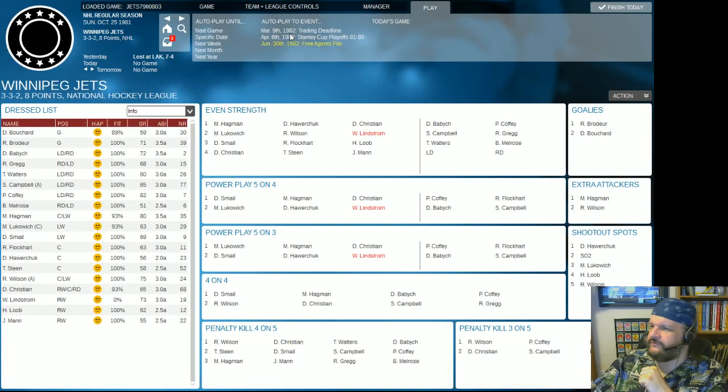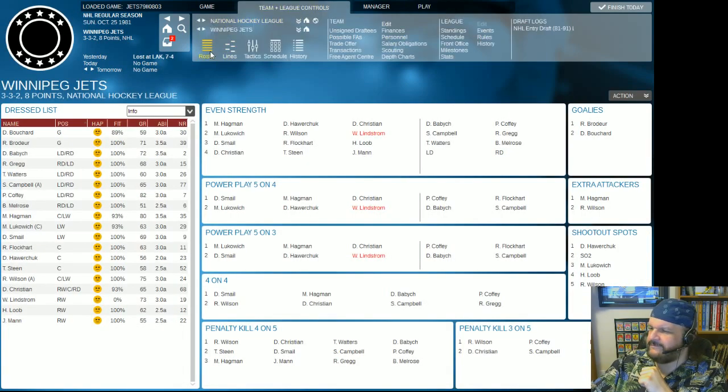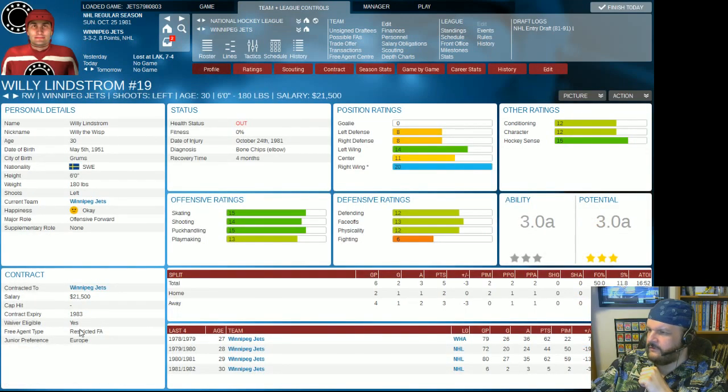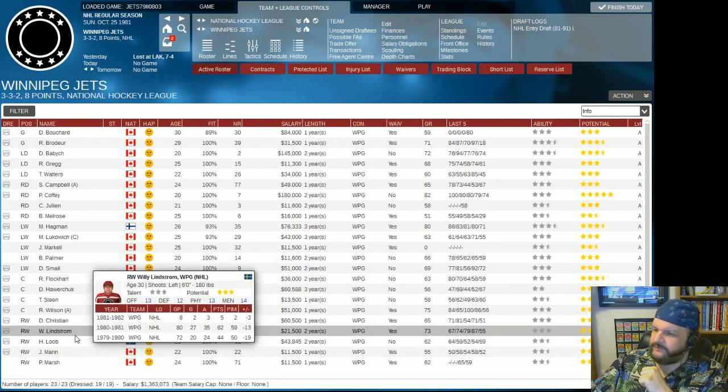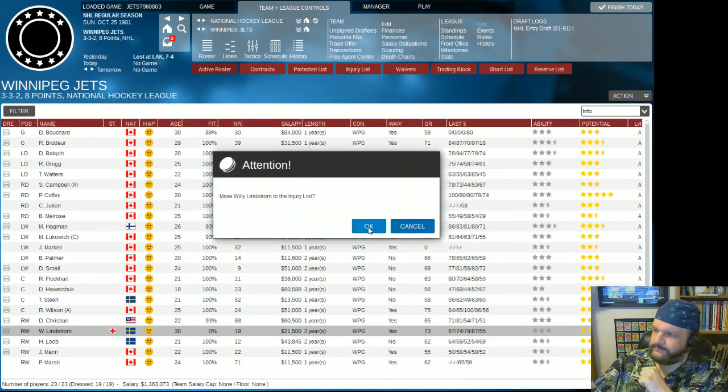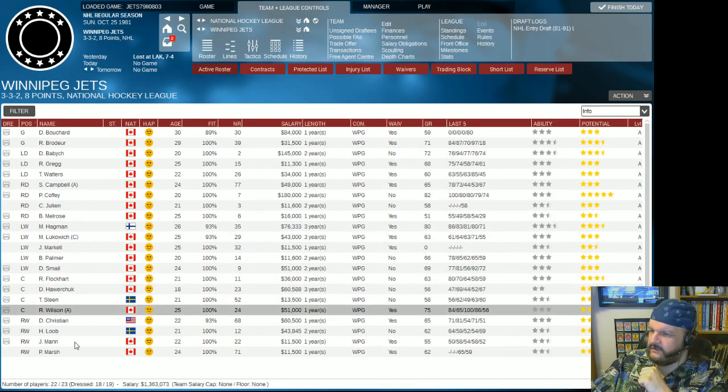And Willie Lindstrom gets hurt again. Of course he does. Oh, no. Okay, that's not good. Bone chips in his elbow, and he's out for 4 months this time. So he's going on the injured list. Ouch, that's a painful injury.